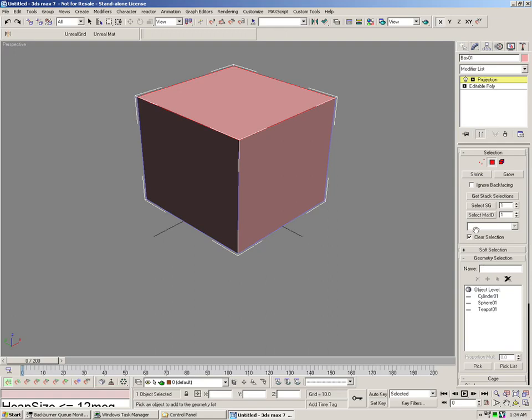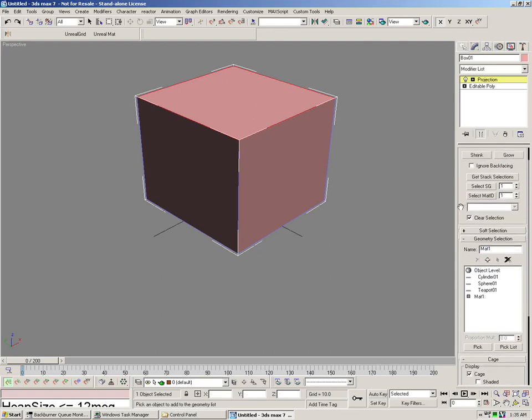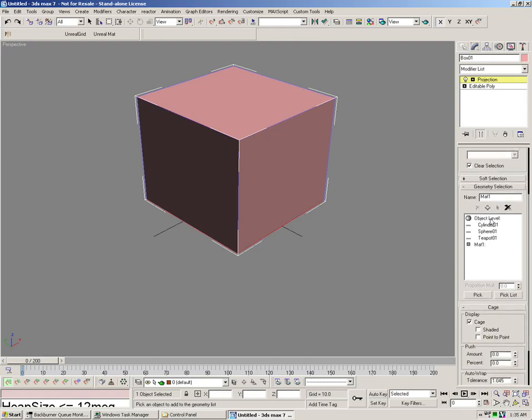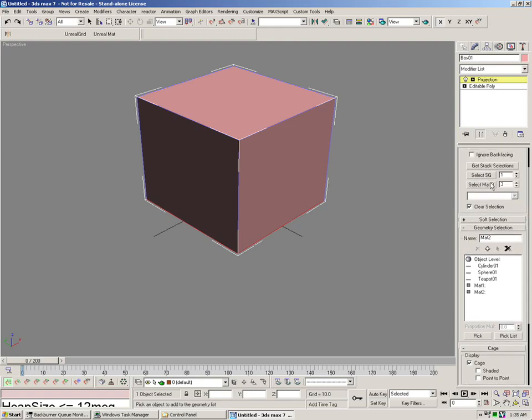So now that I've got that selected, I can come down here into that area where I chose Pick to add all those pieces of geometry and give that selection a name. So I'm going to call that Mat 1. You'll see that it'll add it down here to my sub-object list. So I'm just going to go ahead and repeat that process. Change that to 2, select Material ID 2. Change that to Mat 2, hit Enter. Go ahead and do that for the rest of the sides of the box.